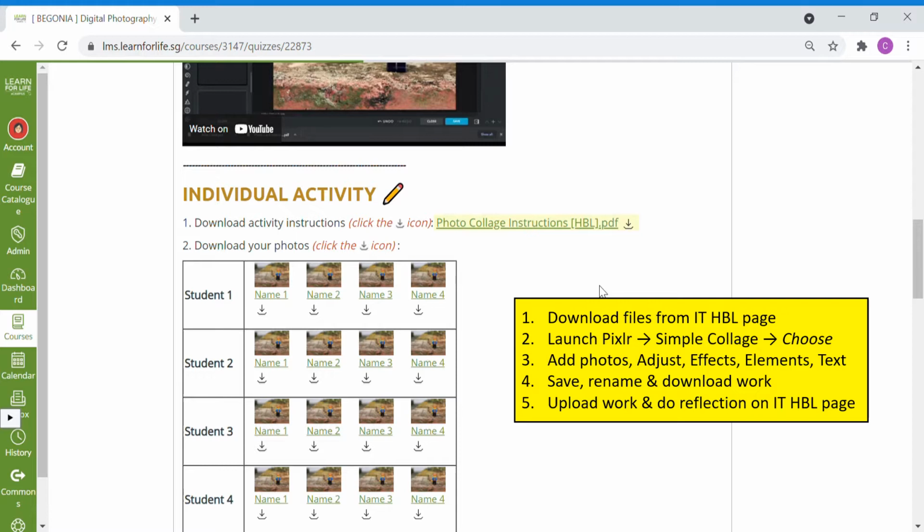Alright, let's get started with our photo collage today. Now today's activity is actually a lot simpler in terms of the steps, but the only thing is we're dealing with a lot more photos today.